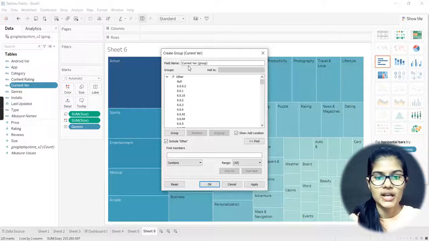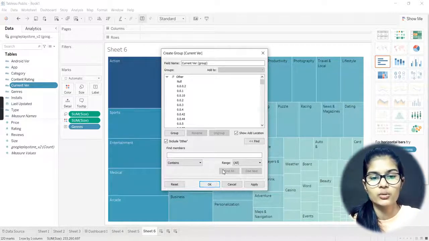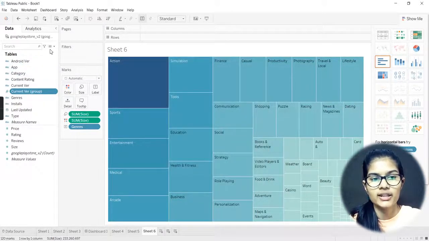So those are the things you can put in, and let's say if you click over the OK button, it will create a new group for you. Let me show you. If I click over the OK, so see what it has given me here, current version group. Now that's my group which has been made here.